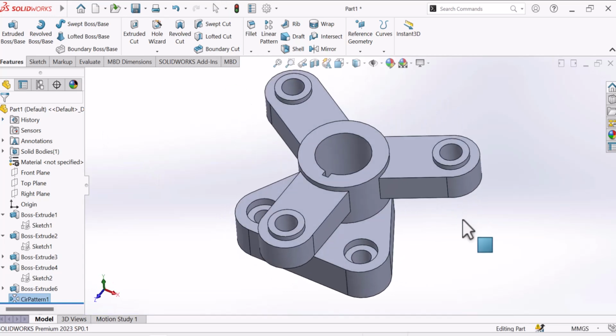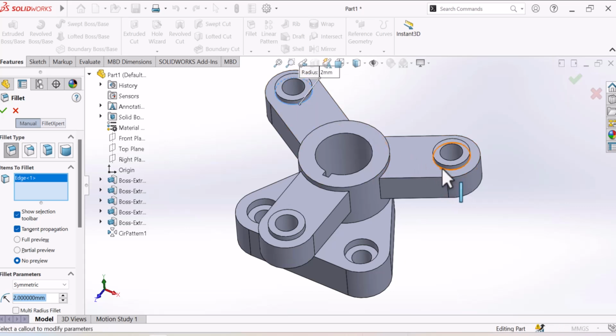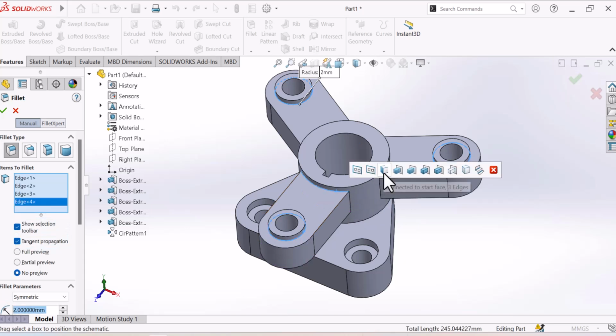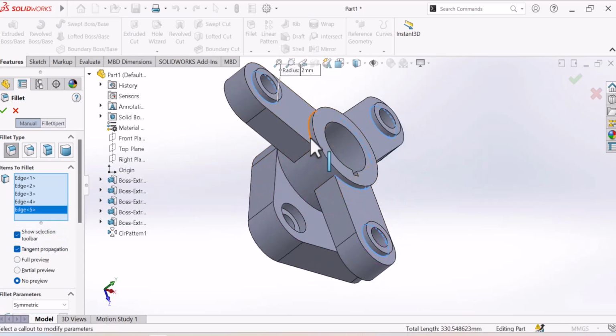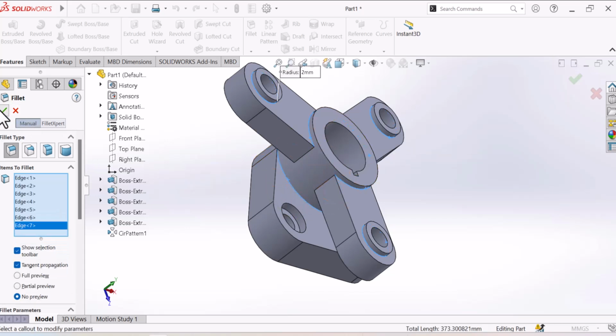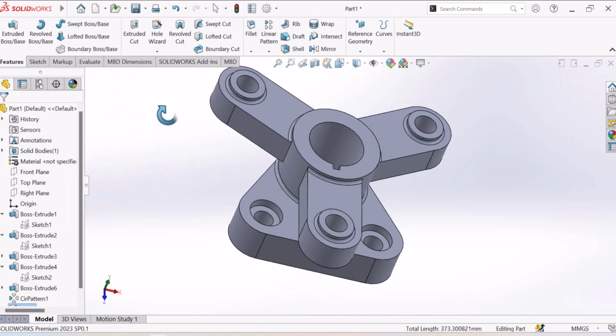You can also give fillet. So go to fillet. Now type here 2 mm and select this edge, this edge, this edge, and also these 3 edges. And also this edge. And click OK. See, our part is ready.